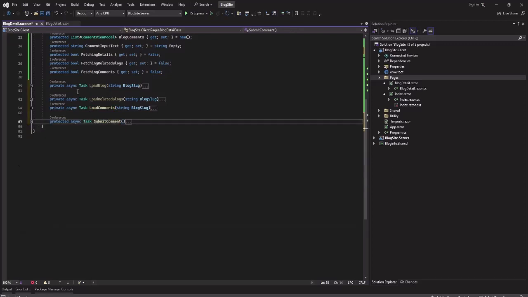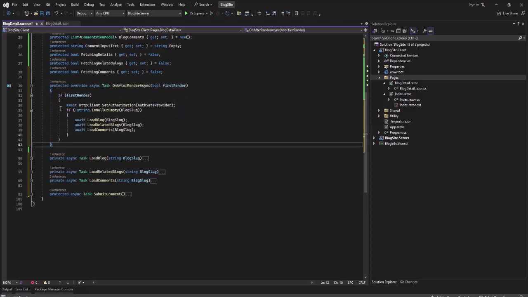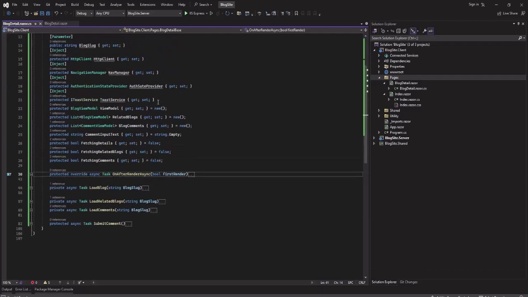So I will minimize all this, and now we need to add the lifecycle method when the page first loads. So OnAfterRender, we will actually call these 3 functions, and we are also setting the authorization. If the user is logged in, we are adding the authorization header here, but if it is not, the header is not there. So let's save this. Our CS file is complete.